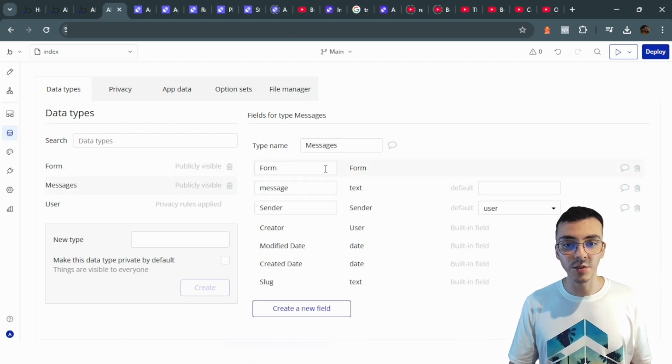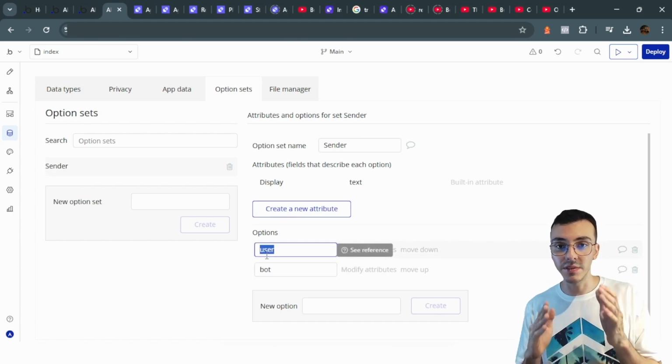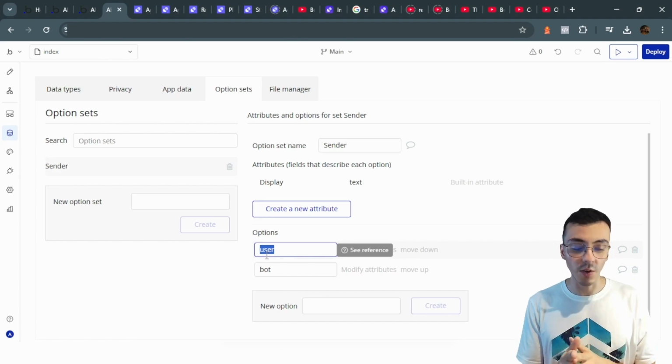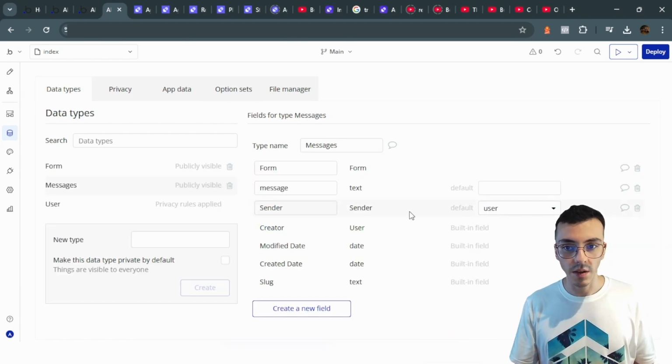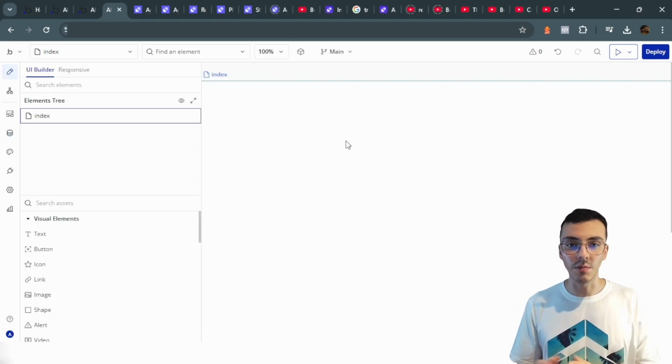And with messages, you just have to create three fields. The first one is the form, the second one is the message, and the third one is an option set that I set here that will have two values, basically a bot or a user, indicating if the sender was the user or if the sender was Relevance. Okay, and by default I set it as user. And then let's go to the design of our Bubble application.